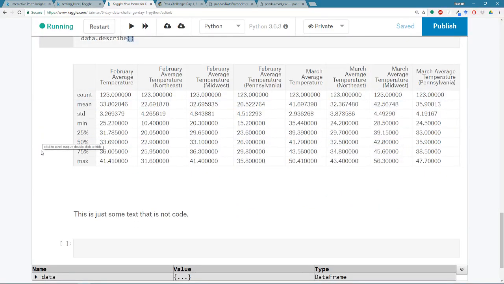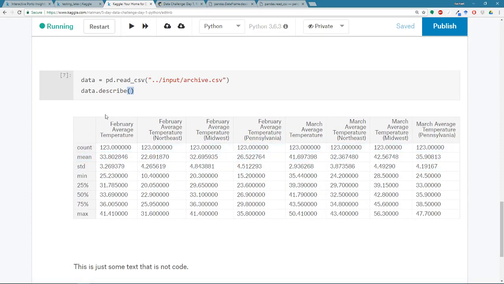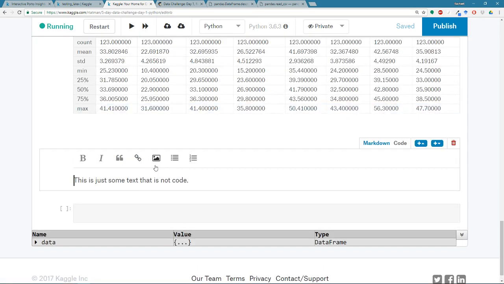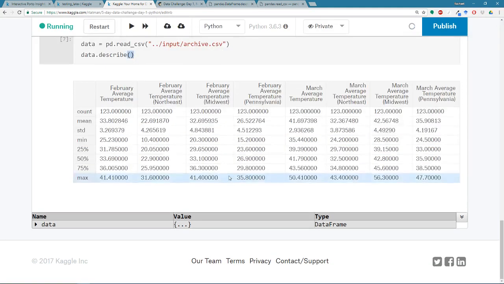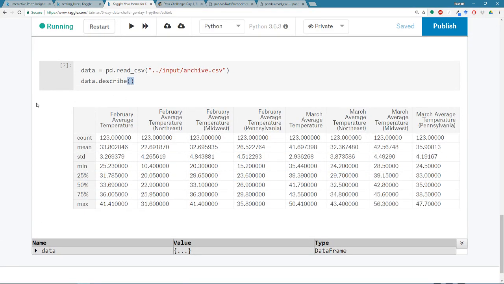So from the R output, we got information on all of the cells. Describe from pandas just gives us information on the cells that have numeric values. But for those, we can see things like how many values there are, what's the mean, what's the standard deviation, the minimum. So 50% would be the median, the first quartile, the third quartile, and the max. So you can see that you get pretty much the same information, just presented in a slightly different way, and both languages do more or less the same thing on these particular tasks.